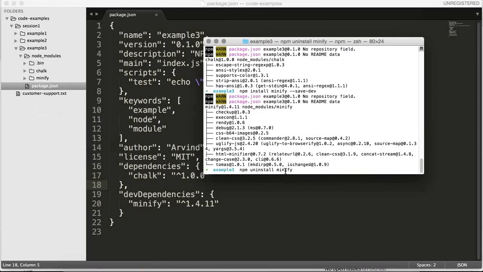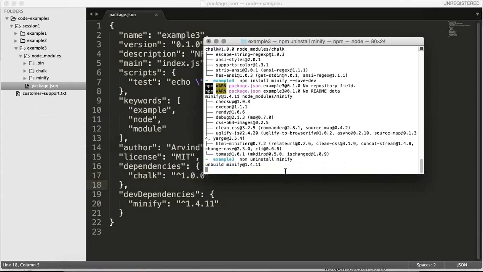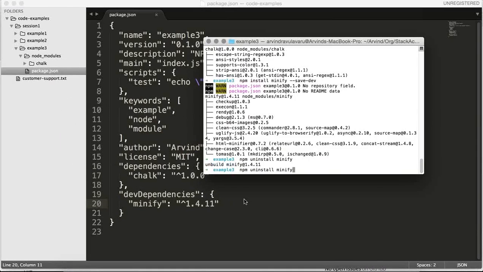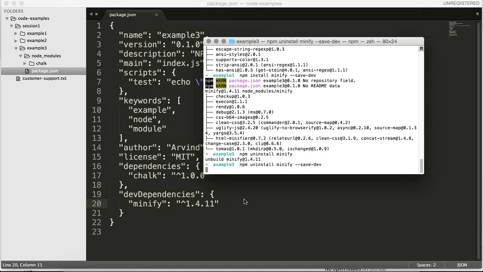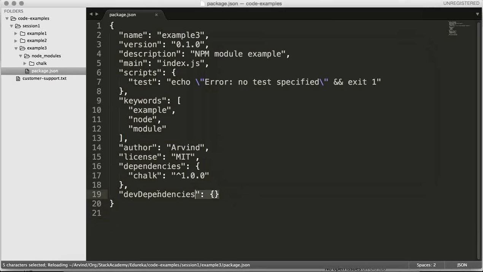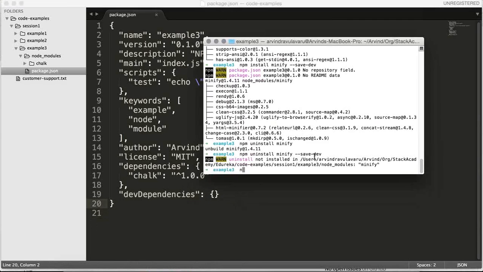If you run npm uninstall and the package name and hit the return key, it will be removed from the Node Modules folder, but it will not be removed from your package.json. If you want it to be removed from your package.json as well, add the --save-dev flag, which will take care of uninstalling and removing it from your dev dependencies or the dependencies as well.